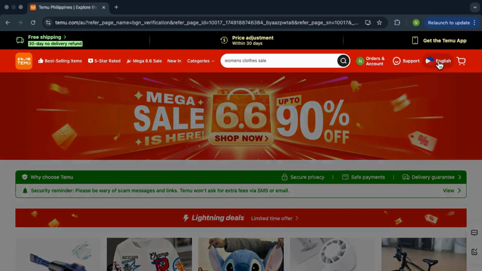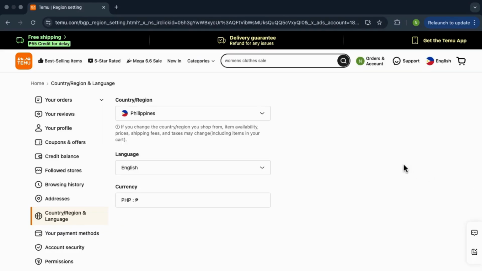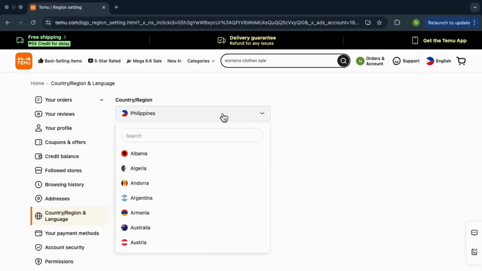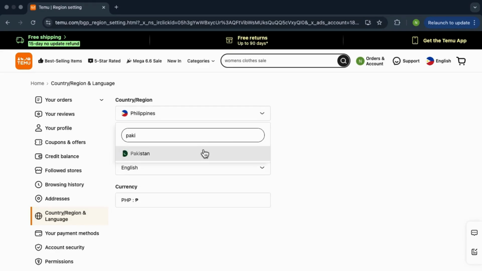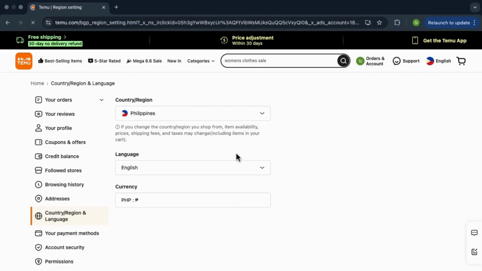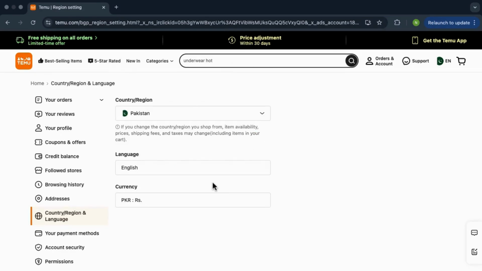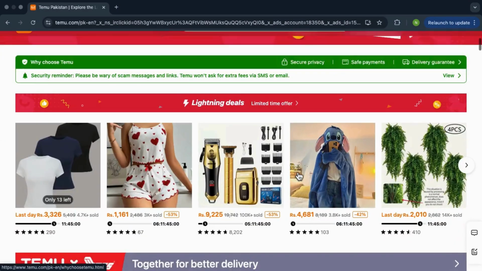Now, look at the top right corner of the page at the country icon and click on change country region. Then click on the country region to show the list of countries and let's search Pakistan so we can find Pakistan faster. Switch to Pakistan or the one that you want to choose and the site will update with that country's prices.